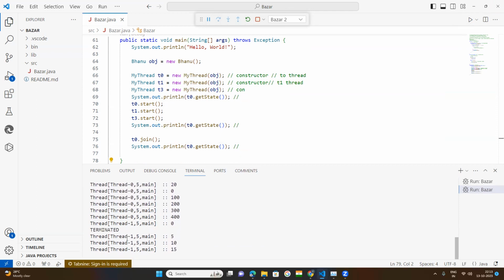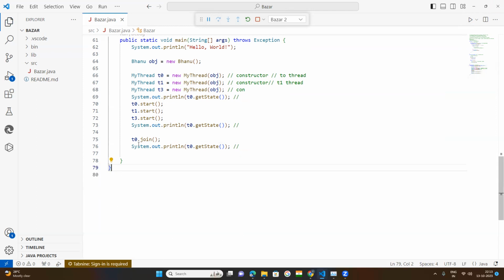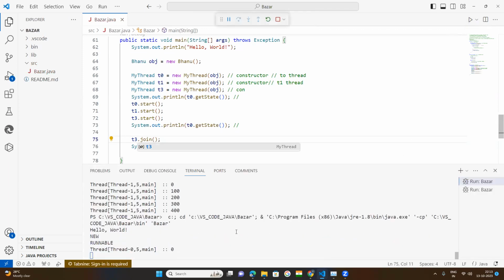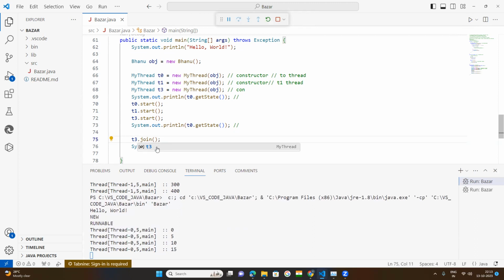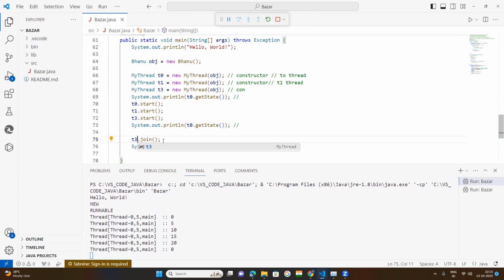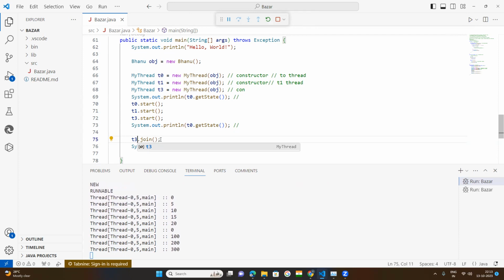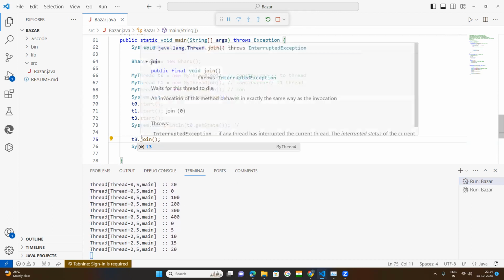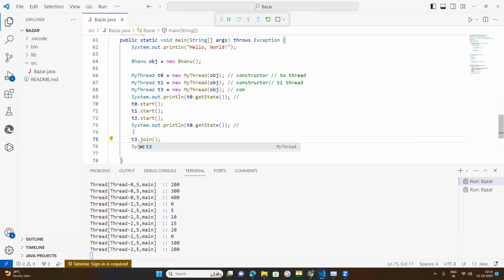After this is terminated, this T0.join is where you need to write after T3.join. T3.join, T1.join, what does it mean? We are indicating that you need to join after completion of T1, T2. After completion of the first thread, the second thread, then you need to join.